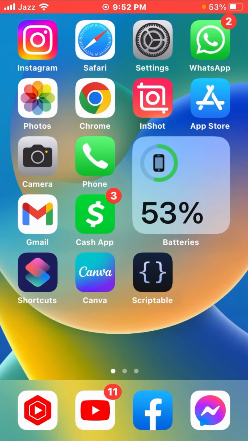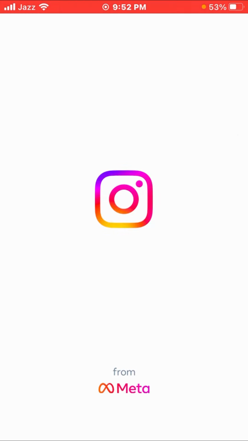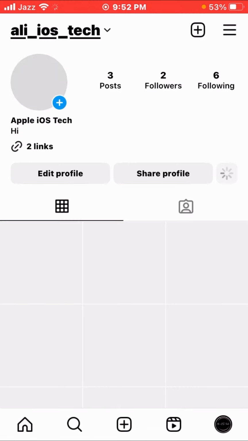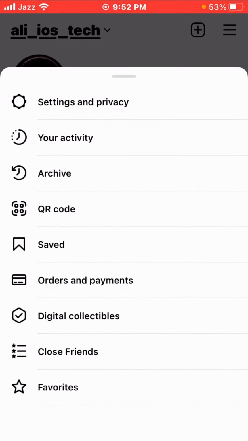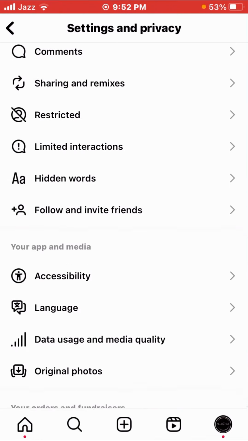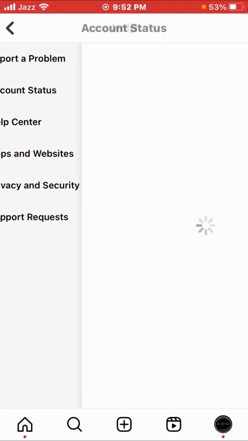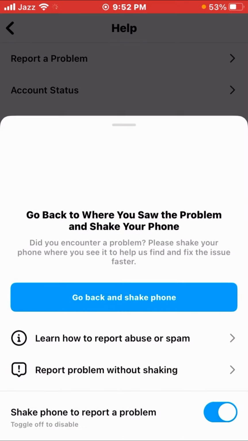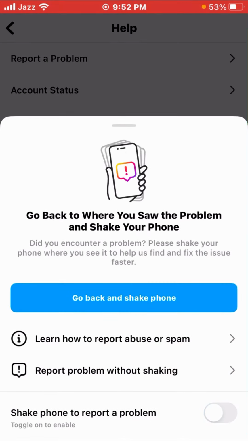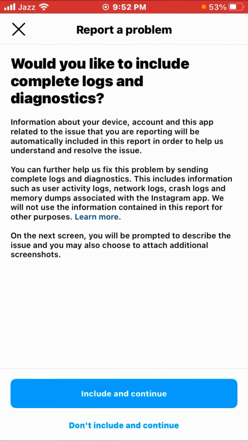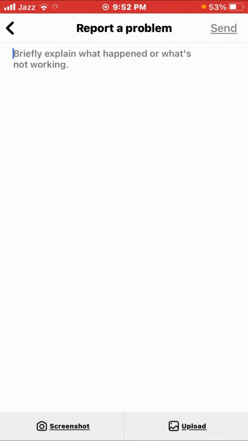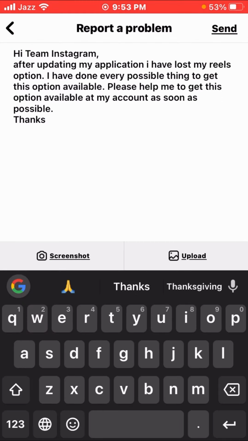Next, open your Instagram and tap on your profile, tap on the three lines, tap on Settings and Privacy, then Help, and then tap on Report a Problem, and tap on Report a Problem without shaking. So continue and then give this feedback.